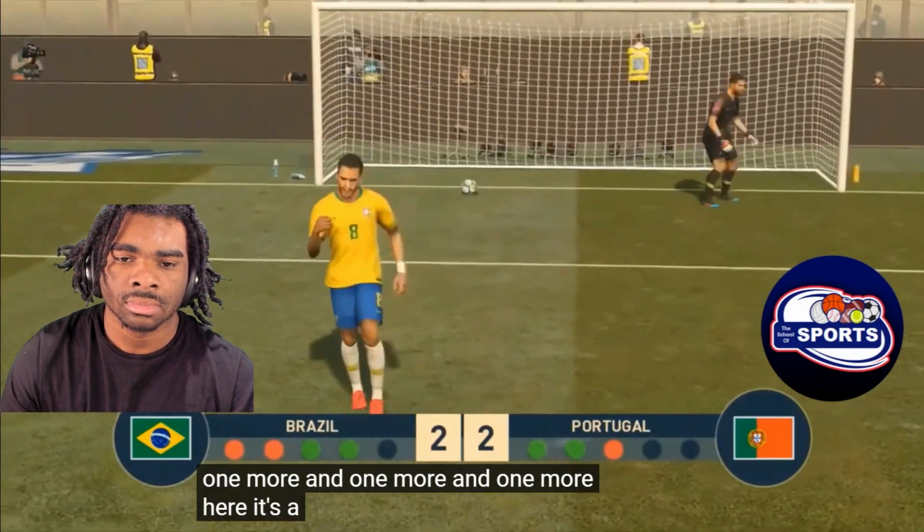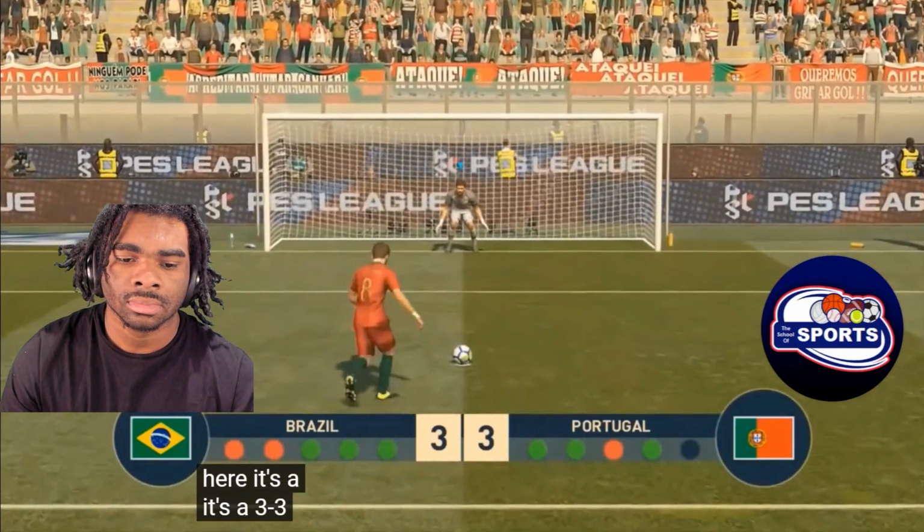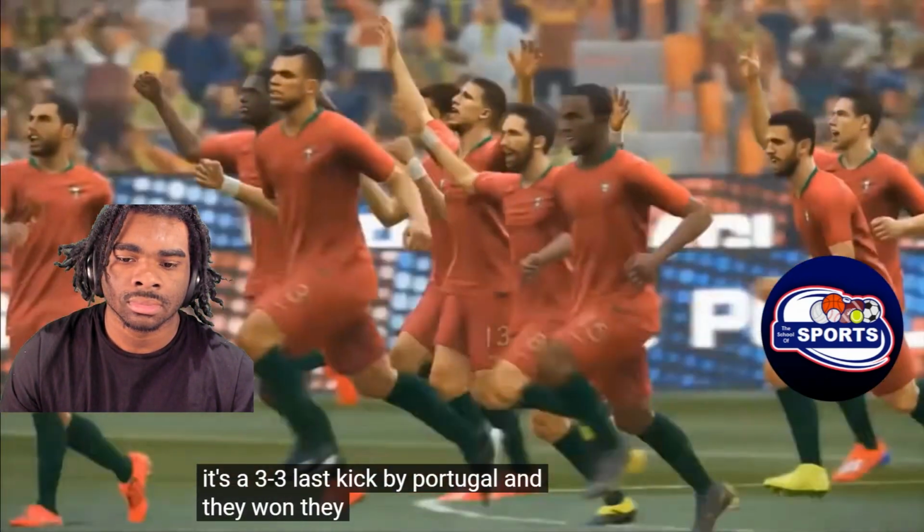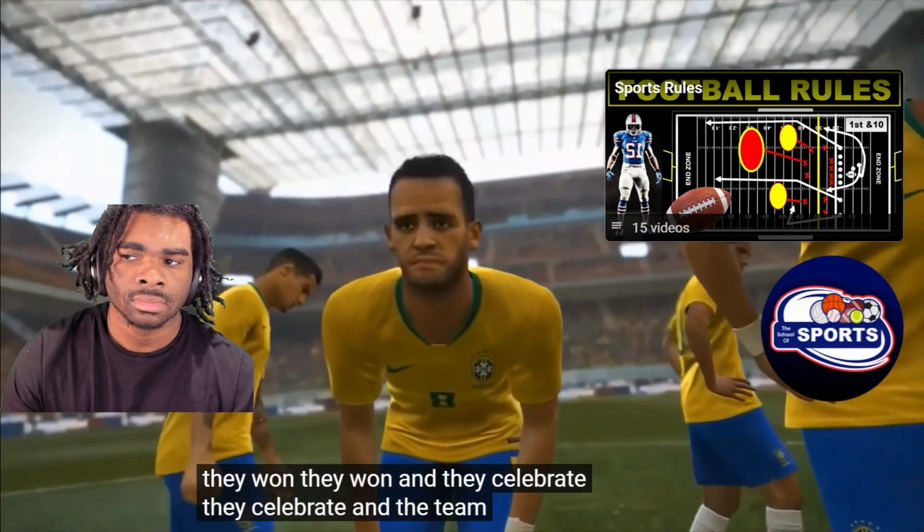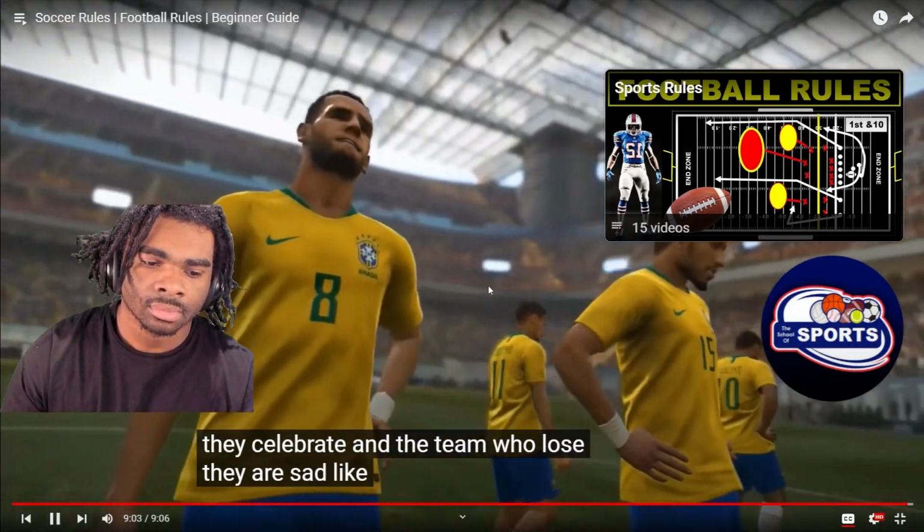Here it's a 3-3, last kick by Portugal, and they won. They won and they celebrate. They celebrate, and the team who lose, they are sad. Like in the sport, it's brutal.